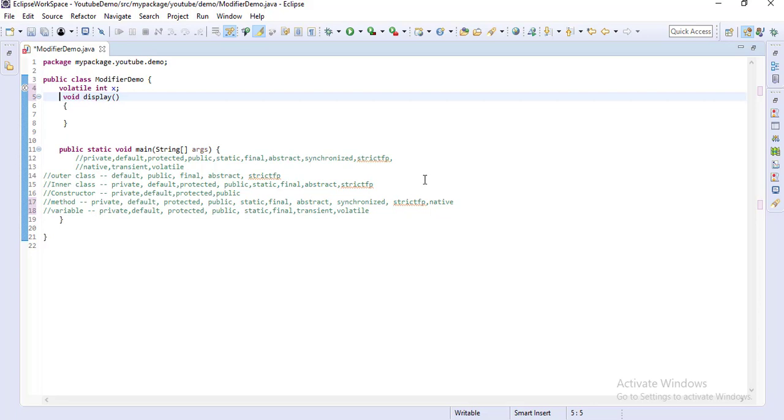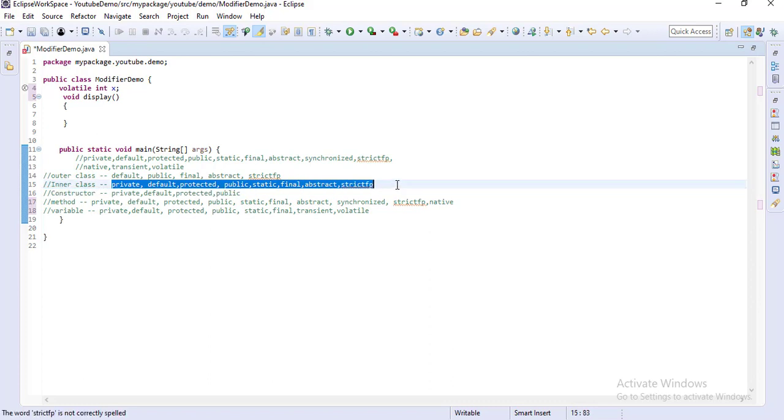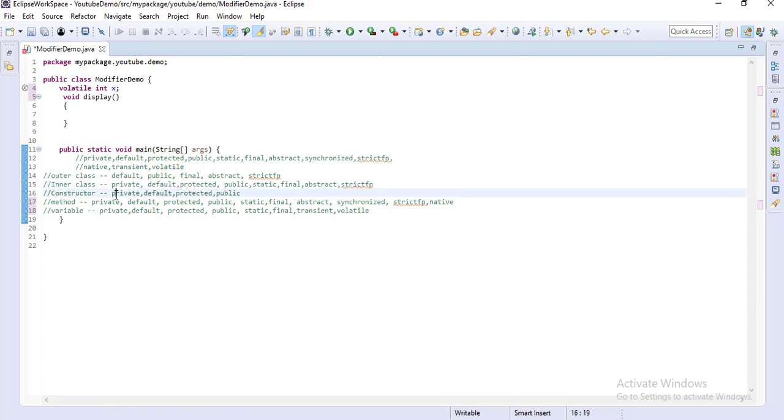As of now you can see the list of all modifiers. Among this list, in outer class these modifiers are applicable, and in inner class you can apply these modifiers. For constructors you can use only these 4: public, private, protected, and default. At method level you can use these 10 modifiers, and at variable level you can use these 8 modifiers. Hope it is understandable now which modifiers you can use at which level.